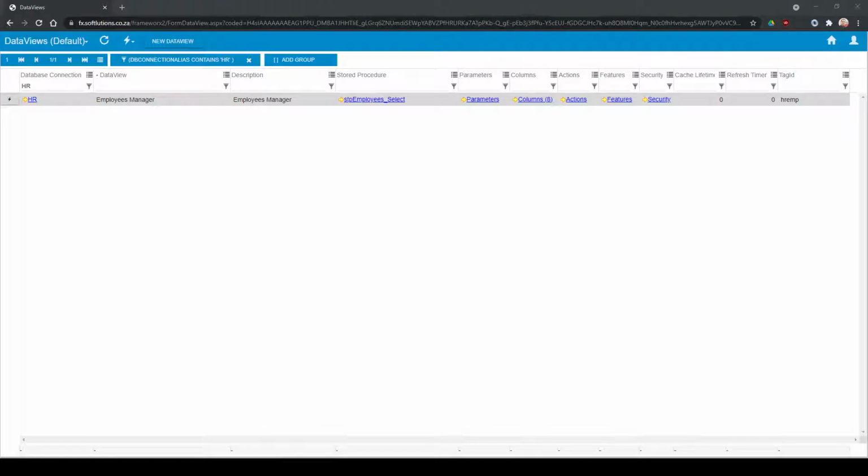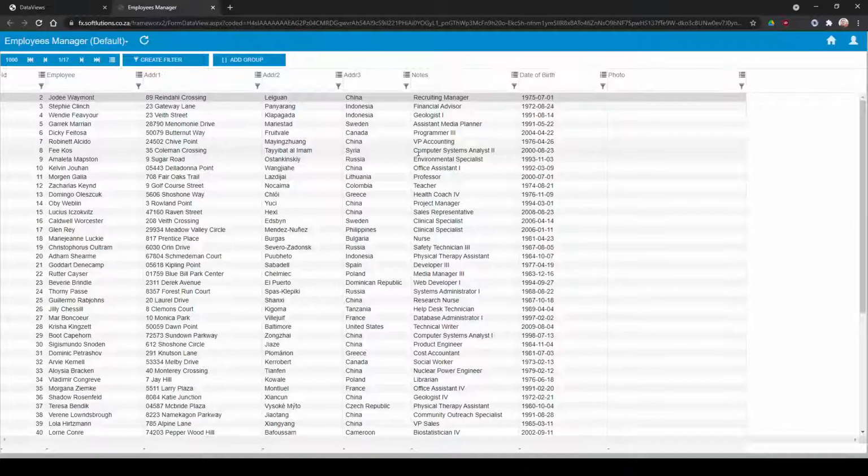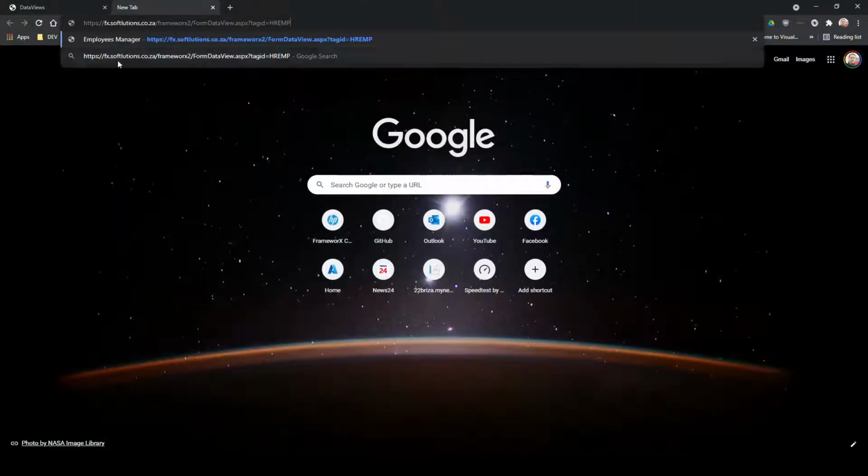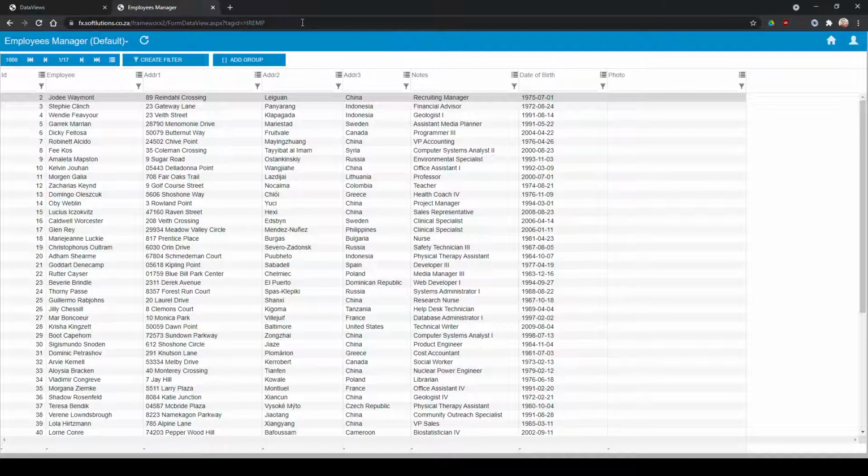Now that we've defined our data view, we need to run it for the first time. There are basically three ways that a data view can be launched. As the developer who's busy building the data view, I can obviously, in the administration tool, right-click and launch the data view directly. Or I can create a URL, which is using the tag ID that we created earlier. And I can distribute this URL to the data view. And depending on who's got access to this data view, they can run the data view from the URL.